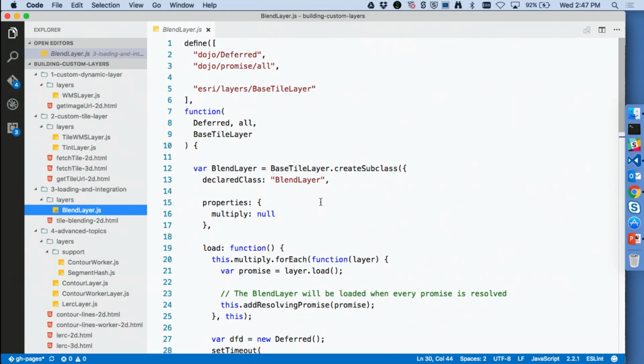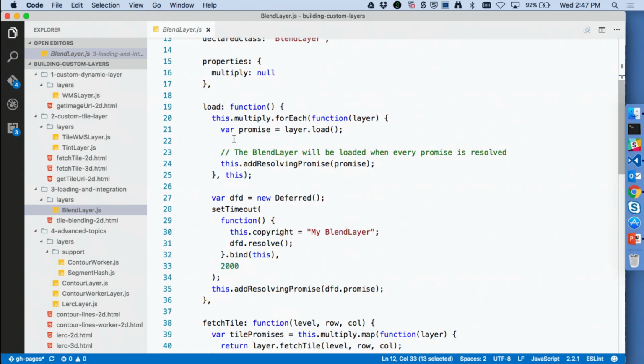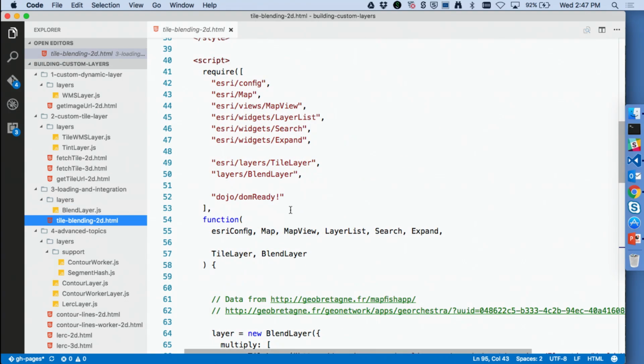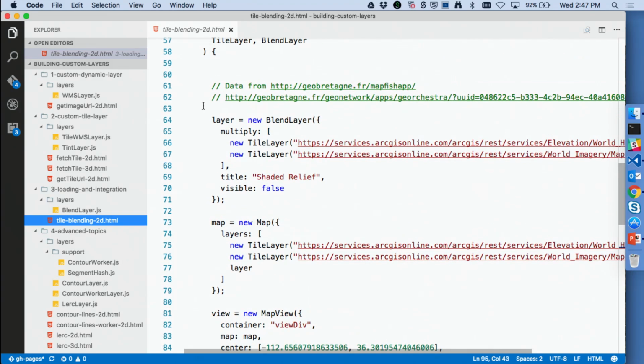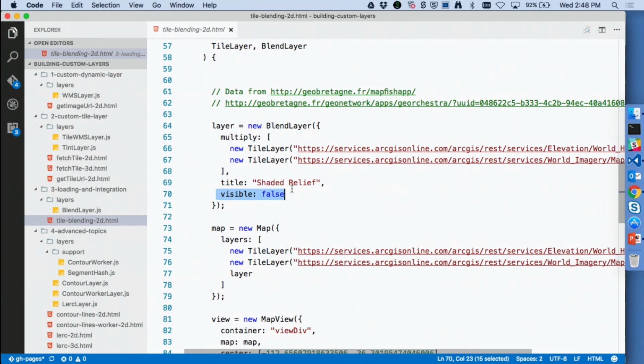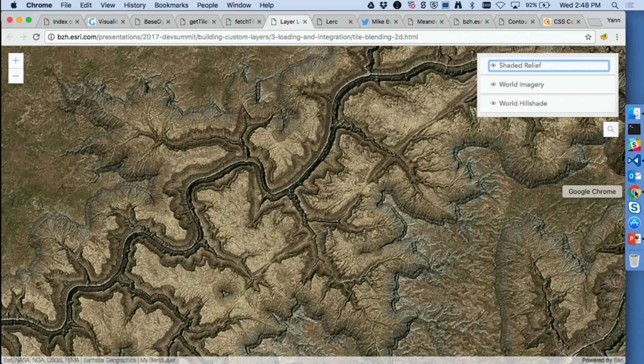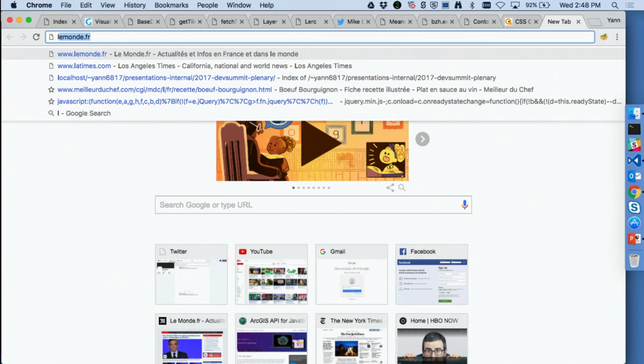So I created a layer called blend layer. It's extending that base tile layer again, and let's start with the app first. So this is how I create my blend layer. I pass it two layers to multiply together. One is going to be the world hillshade, and it's going to be blended with the world imagery layer. And then I give it a title. We have a guide in the SDK to explain what is a loadable resource. This is what we're going to implement here.